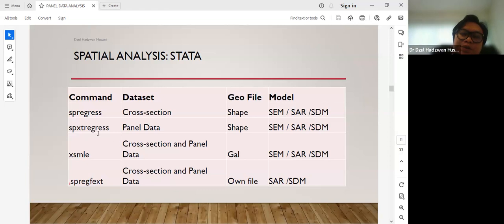So we have another version of command, SPXT regress. This one is for panel data set, so definitely they use shape. Okay, what is the issue here? If you use this command, the problem is we need to link the shape file to Stata.